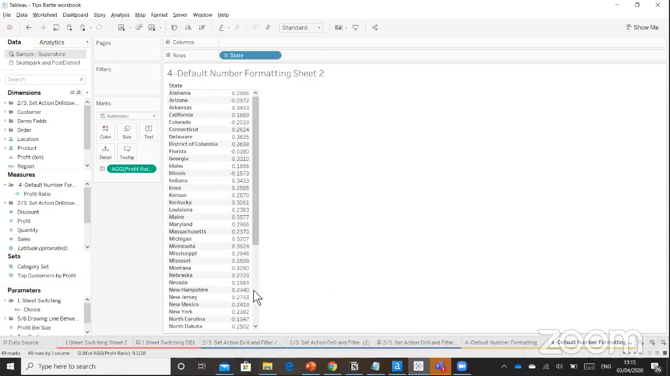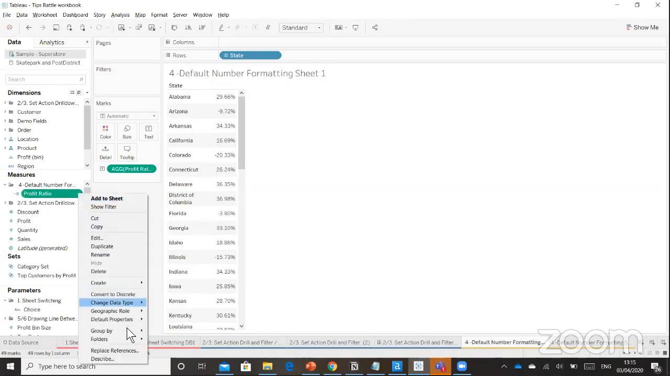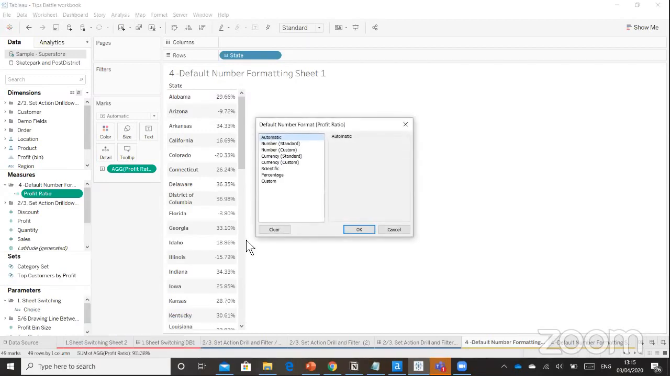So this is why default number formatting is really useful. So if I go back now, and what I'm going to do is change the default number format. So I click the drop down, default properties, number format. And what I want it to be at the moment is percentage. So if I click on percentage, it'll let me choose the decimal places. So ideally I'll drop it to 1.